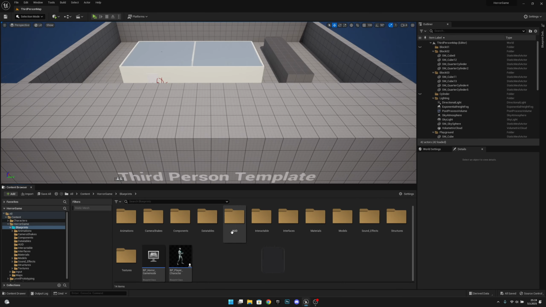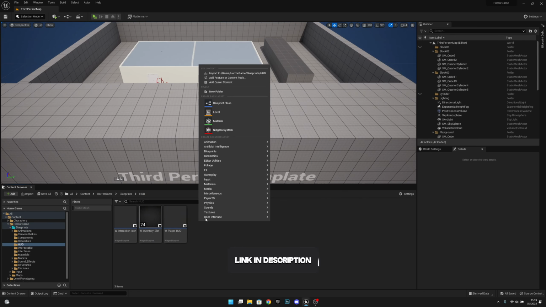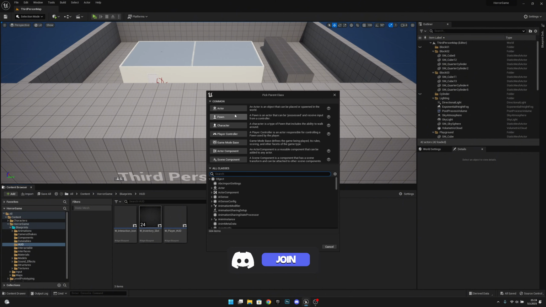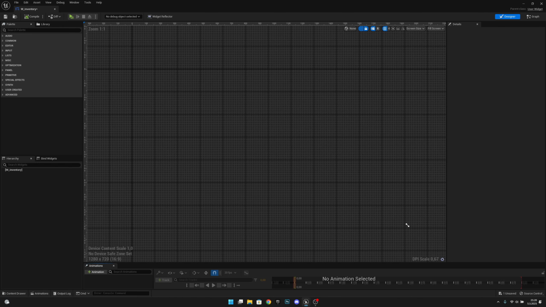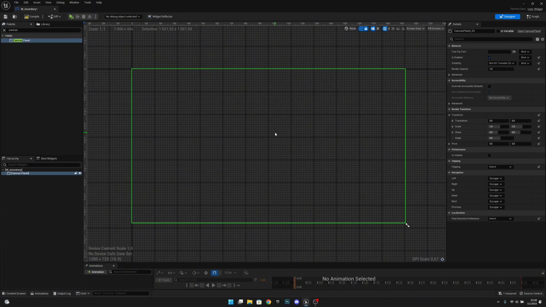First, we want to go to the HUD folder and right click and create a new blueprint class. It will be type user widget, and we want to call it W underscore inventory. Okay, let's open it. Now what we want to do is get a canvas panel, of course, like always.